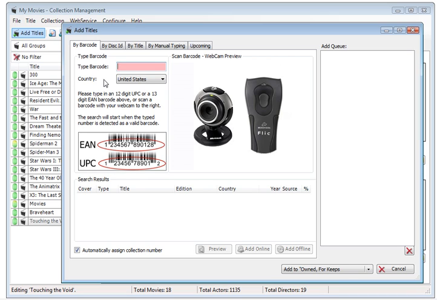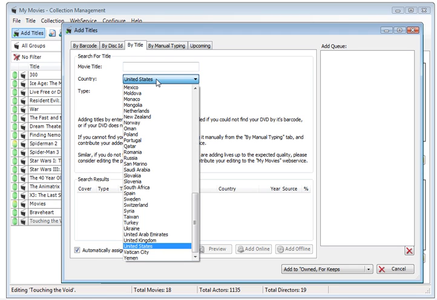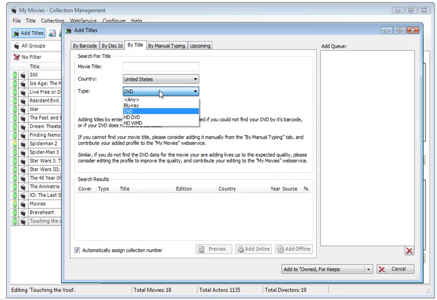Let's start by adding in a movie by title. Click on the By Title tab. There's an entry field where you can punch in the movie title name, a drop-down box for the data source set country, and another drop-down box where you can select the type of disc your archive is made from.